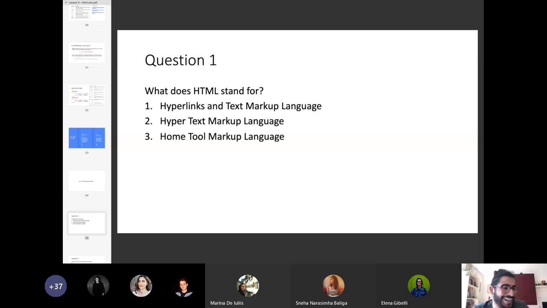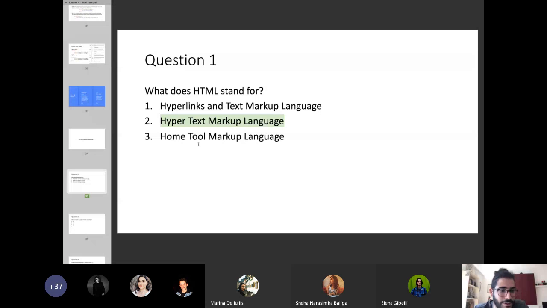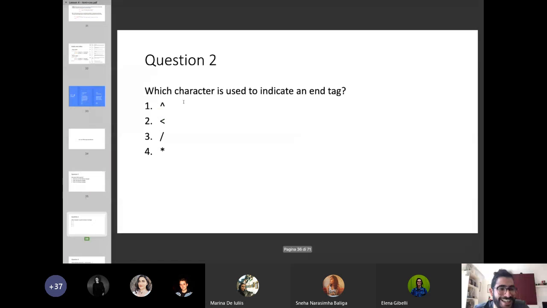Okay, fine. This was easy. And okay, the right answer is answer number 2. Home tool markup language is not the correct answer. Sorry.